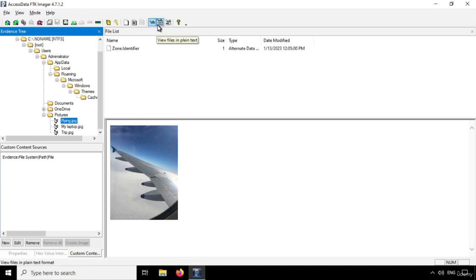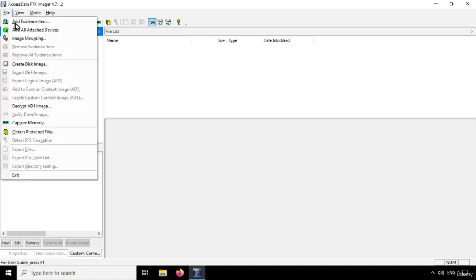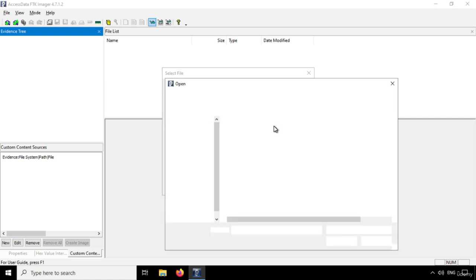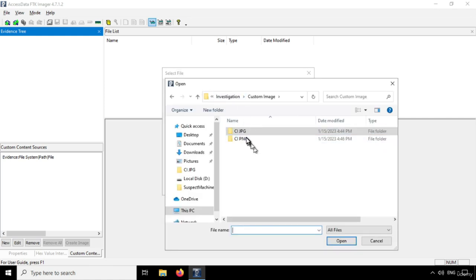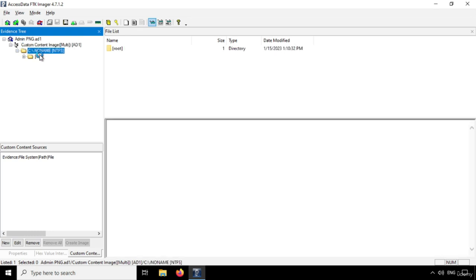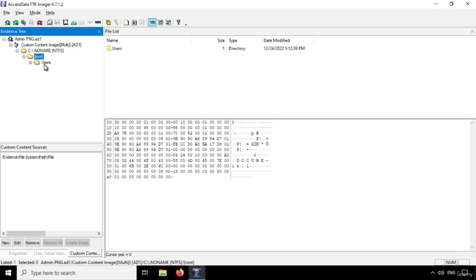This is how we can add the E01 file. Let me remove this jpg and let's add the png E01 file. Once again, we are in the hard disk and in a folder called custom image, that is png now. This is also a far smaller image than the jpg. Once I select the png E01 file, I can open that and add it once again to the evidence tree within FTK.